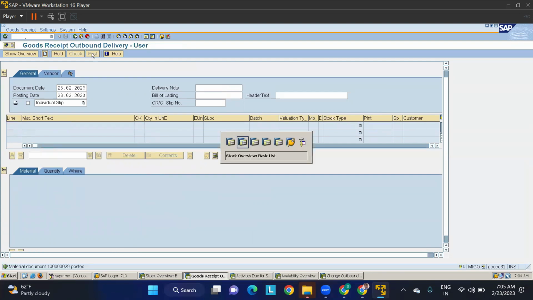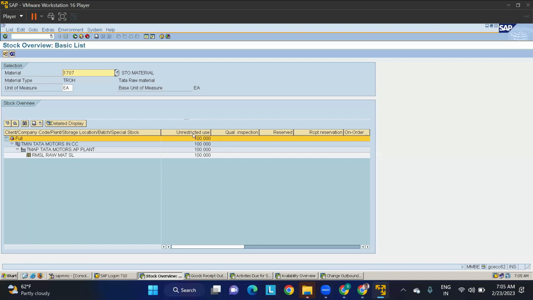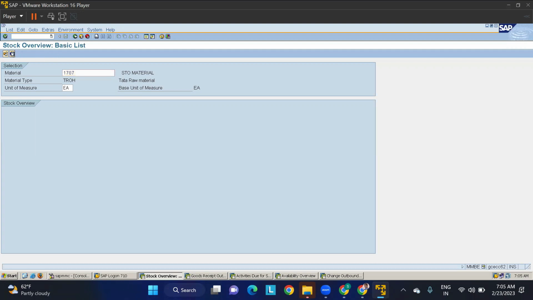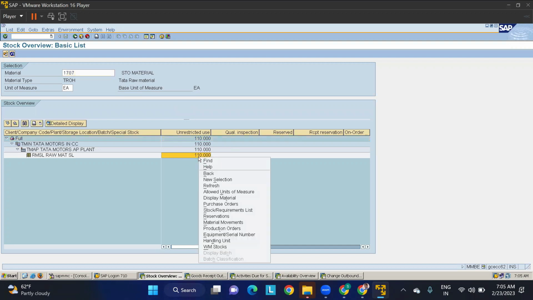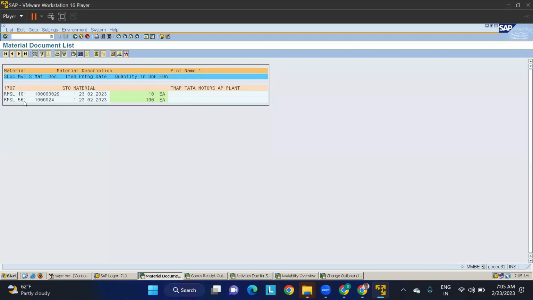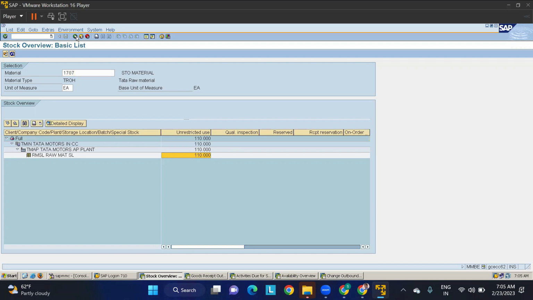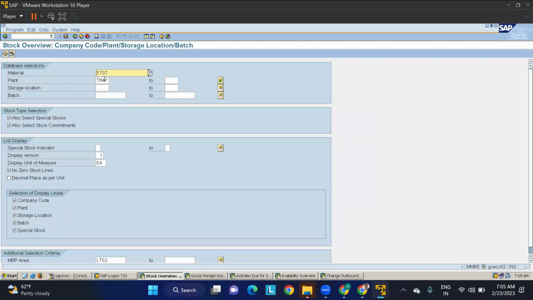Now if you are checking the stock overview in the Andhra plant, okay, here 10 stock should be increased and in the Karnataka plant 10 stock should be reduced. So this is the Andhra plant. I'll just refresh the screen. Here you are going to see 110. If you just click on this, okay, right click on this and go to the material movements, you can see 101 movement type is applied over here. Okay, so for this 10 stocks, 101 movement type. Go back again. Okay, so if you just check the Karnataka plant, here 10 stocks will be reduced.